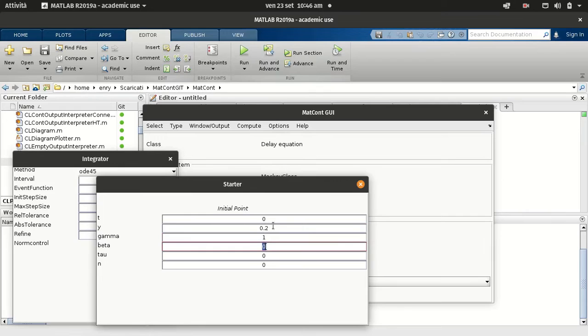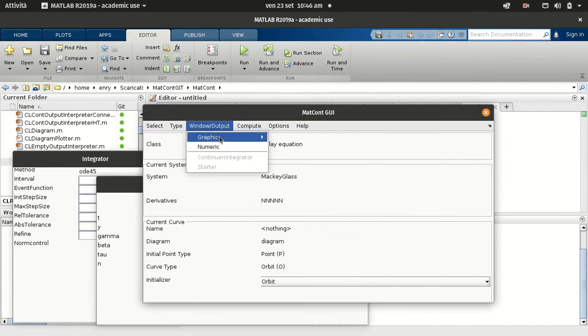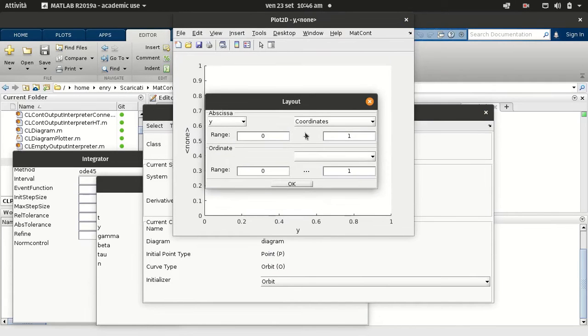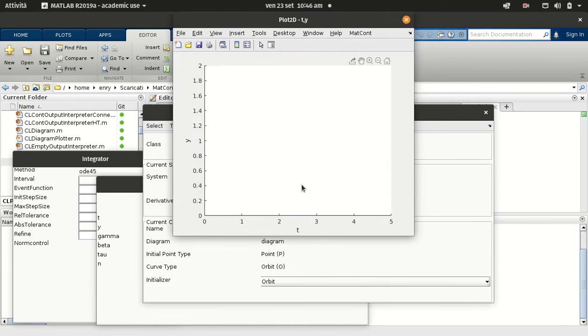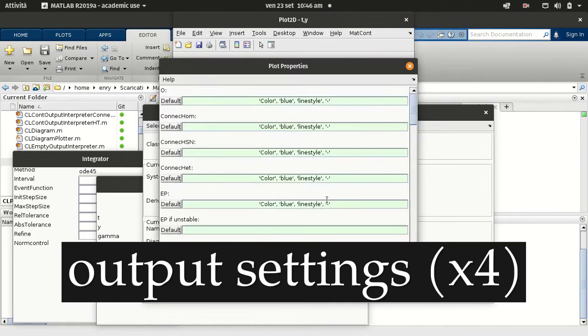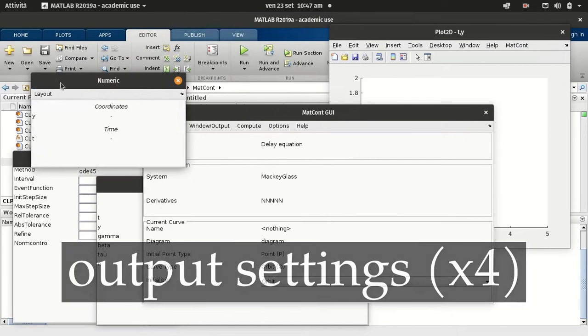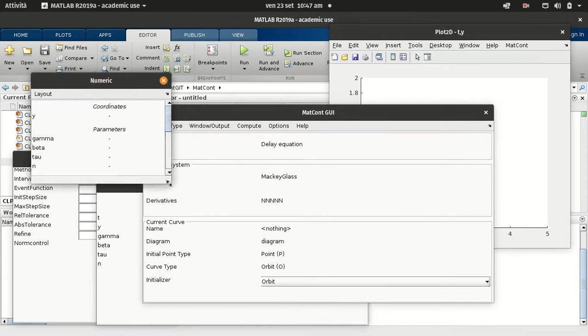For example, we may start by looking for a stable solution, so in this case an equilibrium, and as initial value for the integration we choose 0.2, which is interpreted by the modified MatCont as a constant initial function on the delay interval. So let's integrate the equation from time 0 to time 5. And we also open the graphical and numerical output windows and start the computation.